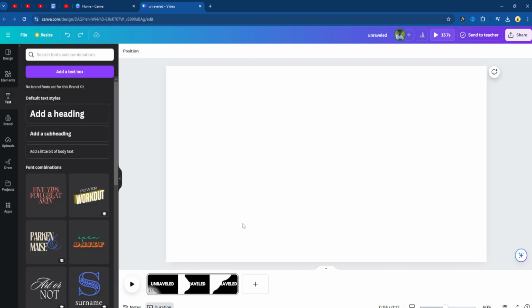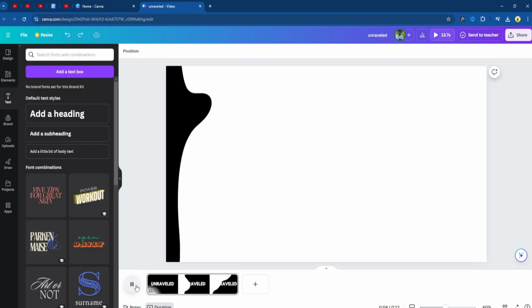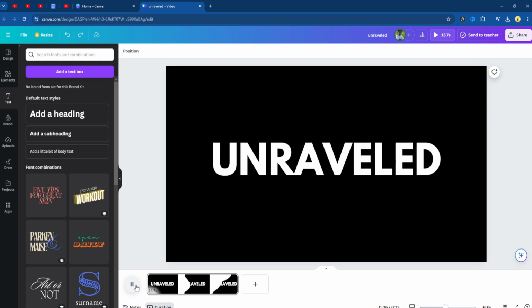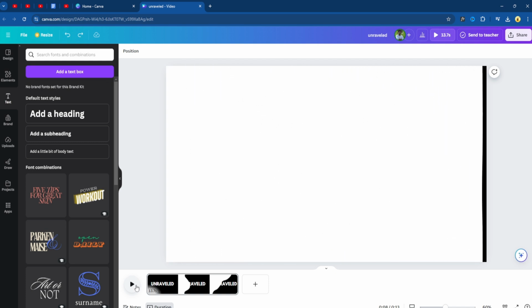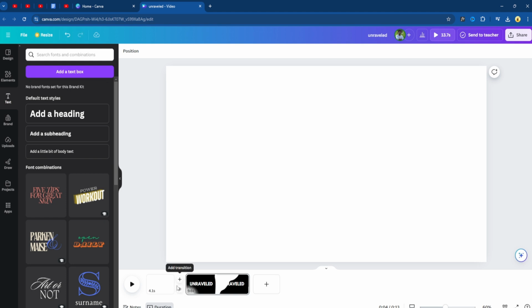Now we need to slide the video. So let's play the video. And then pause. When it's totally white, then select the position and then click on F button. Then it will be slide. Now go to the second video.